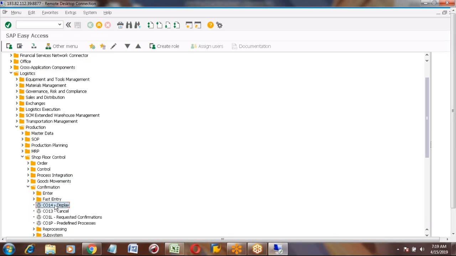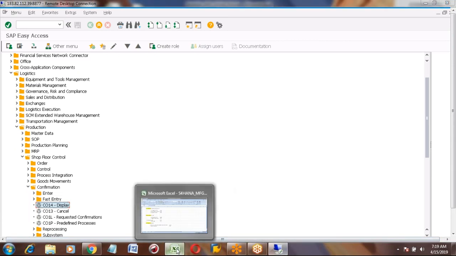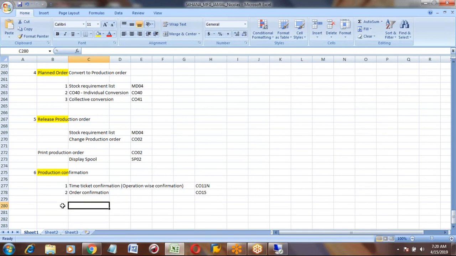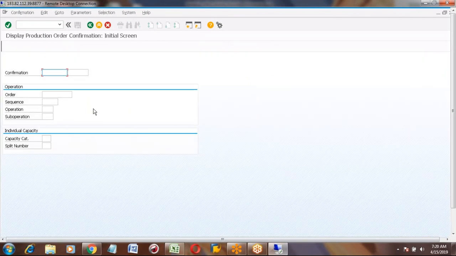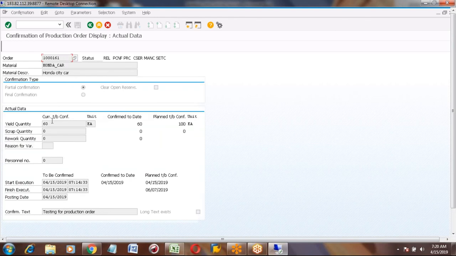You can use this transaction code CO14 to display your confirmation details. This is display confirmation. Like displaying a production order, you want to see only the confirmation display, the details in the confirmation. So you can open this transaction code, enter your order number and press enter. In display mode, you can see the confirmation details like quantity, partial confirmation, everything.